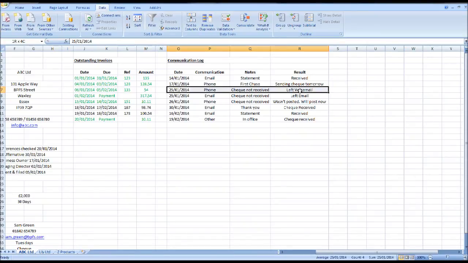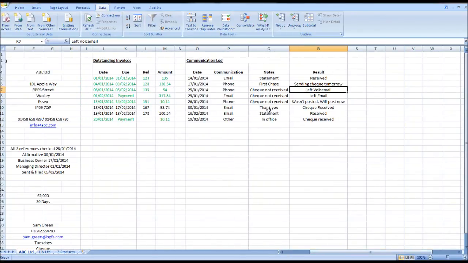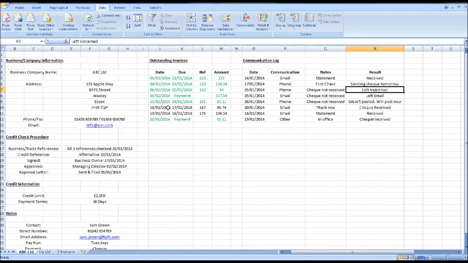On the 25th of January, I can leave a voicemail with my credit customer saying, "Hi Cheryl, I spoke to you last week, you said you were going to post a check the following day, I didn't receive it. I'm just concerned it got lost in the post, or that it hasn't been posted yet." That is a lot more professional and could come across a lot more friendly than if we were just to leave a voicemail saying, "I think I called you last week and we still haven't received payment." So that's the communication log. This is outstanding invoices.